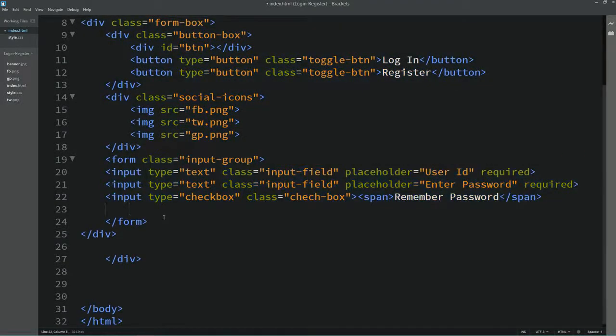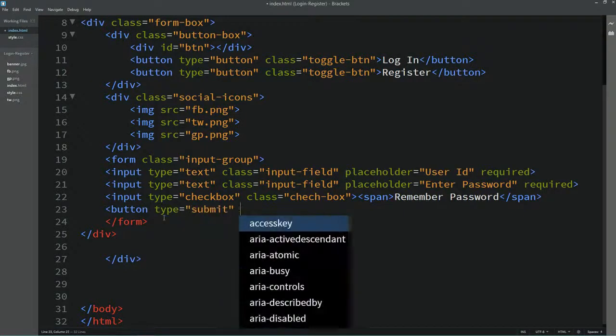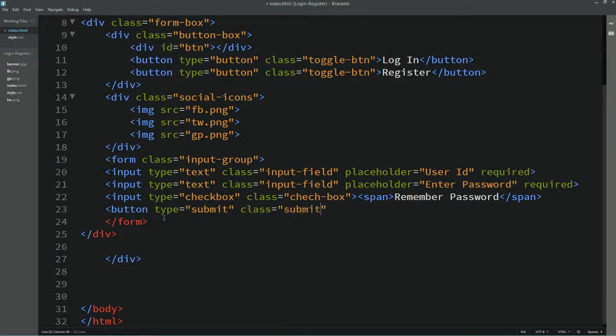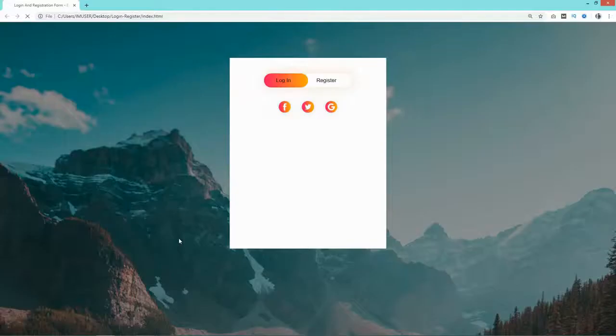Next we will create one button. So I'm using button. Type it will be submit. And let me add class name submit btn. And the button text is login. So after reloading this page you can see this two input field, one checkbox and one login button.